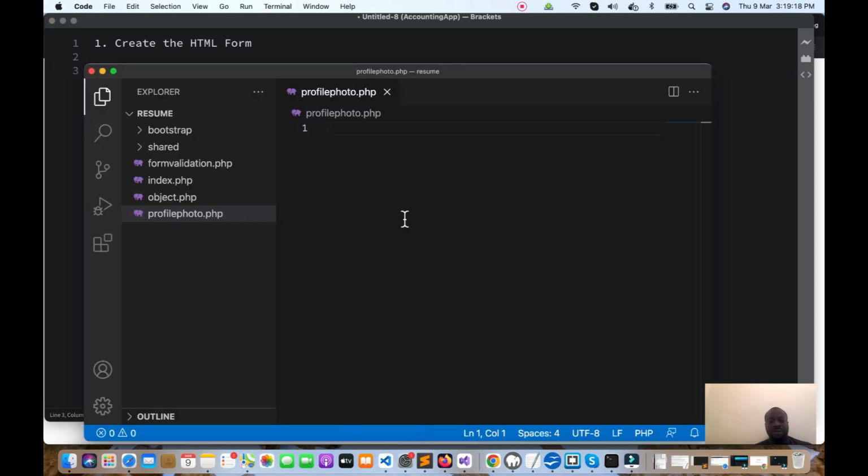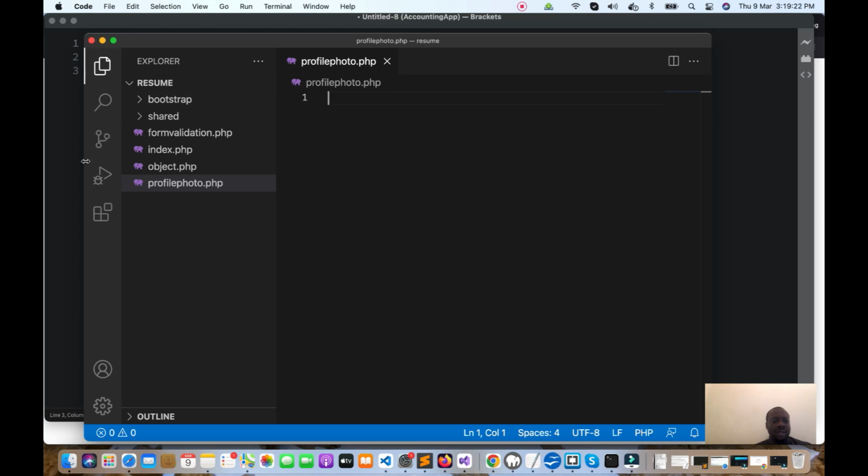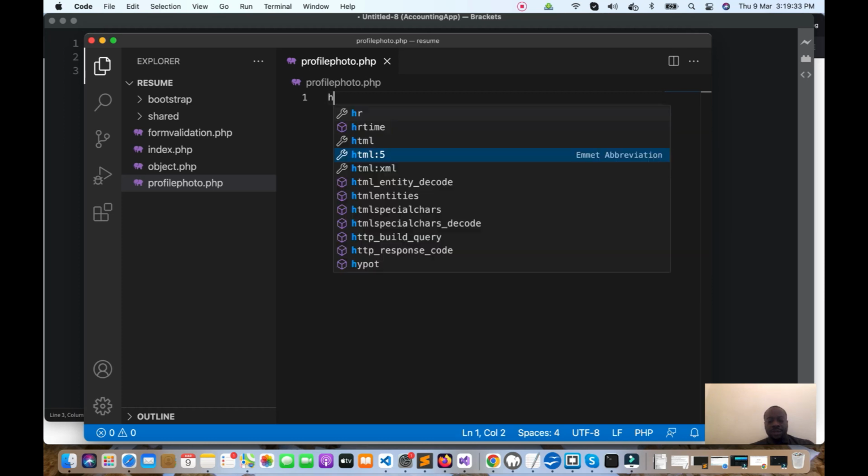I'll be making use of Visual Studio Code as the IDE, so I've created a file, profile photo.php. So the first thing is to create the HTML form. So let's do that now.